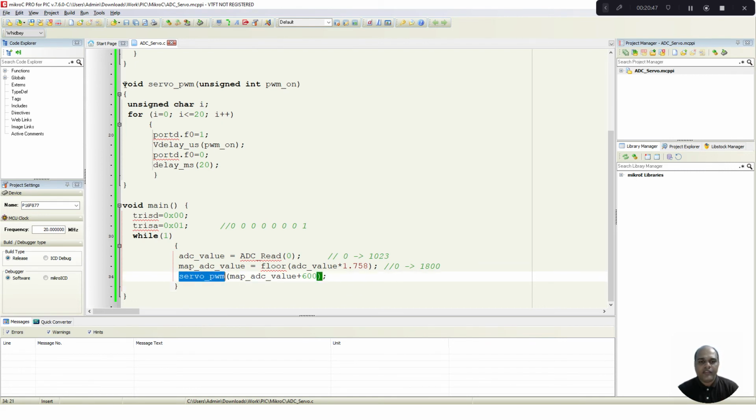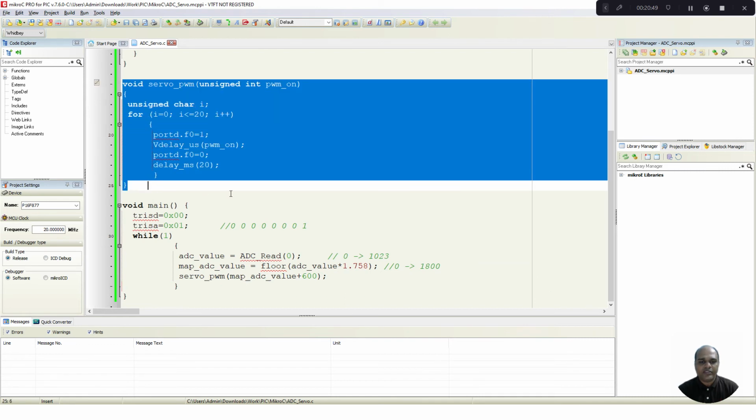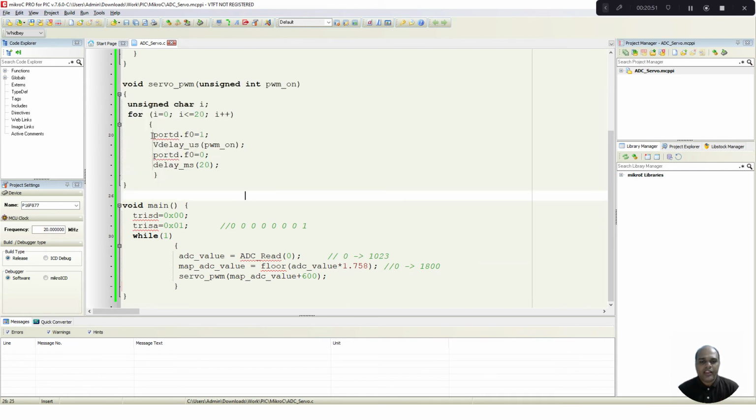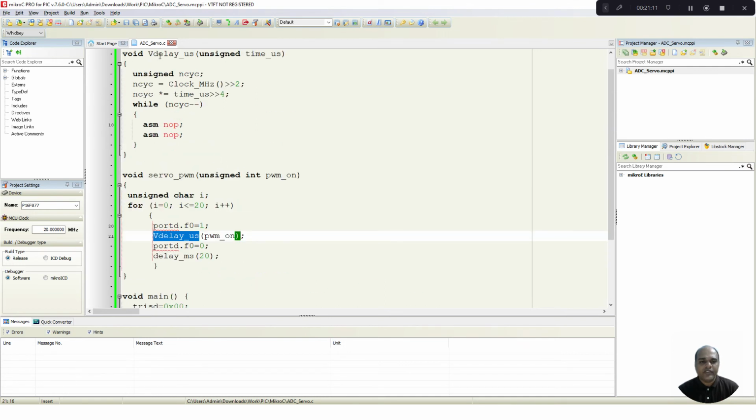So here we have the servo_PWM function, where I set an on time for the prescribed time period, which is the value sent from here, and the off time for 20 milliseconds. In order to create the microsecond order delay, we have created our own function, v_delay_us, which is given here and makes use of the clock frequency.